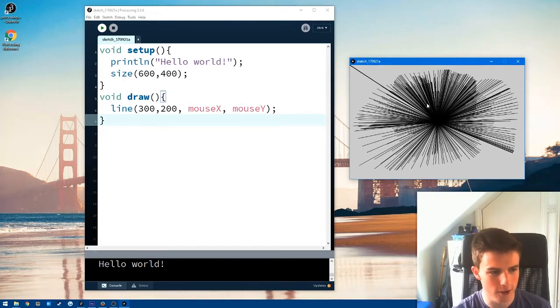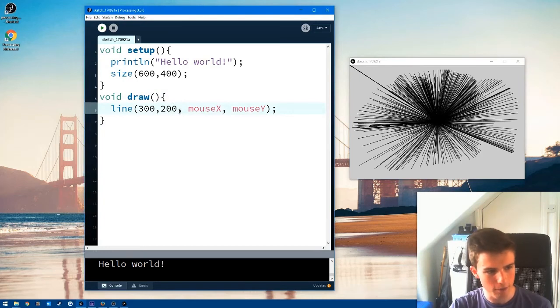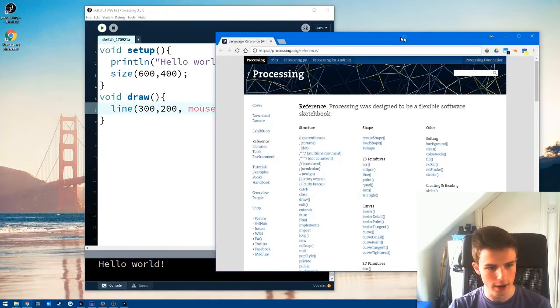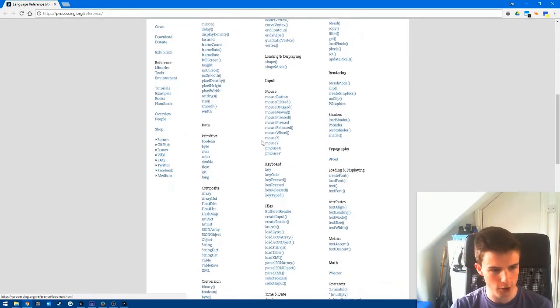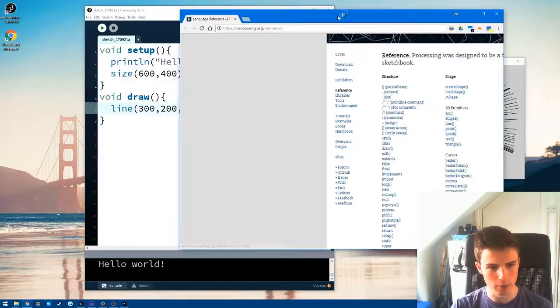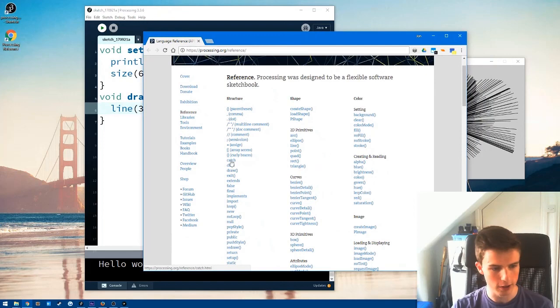I encourage you to play around with these things, use different numbers maybe, see if you can draw multiple lines, all sorts of things like that. And also take a look at the Processing reference, which I'll link in the description, and this has all the information about every single function in Processing. So that's a really useful resource, and there's a link to it in the description.